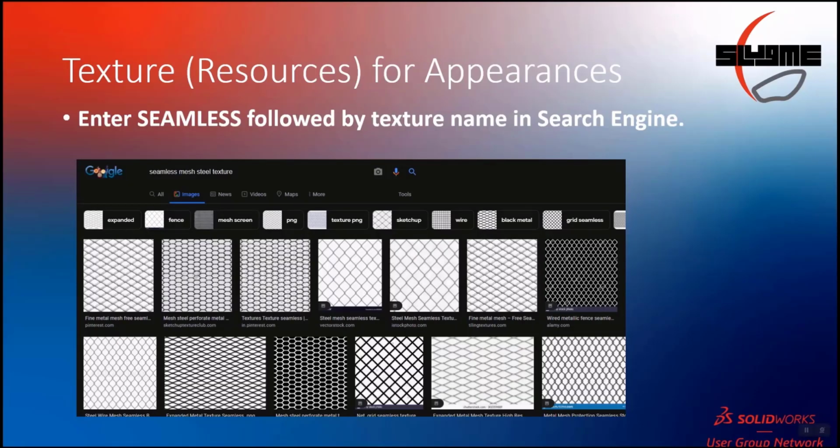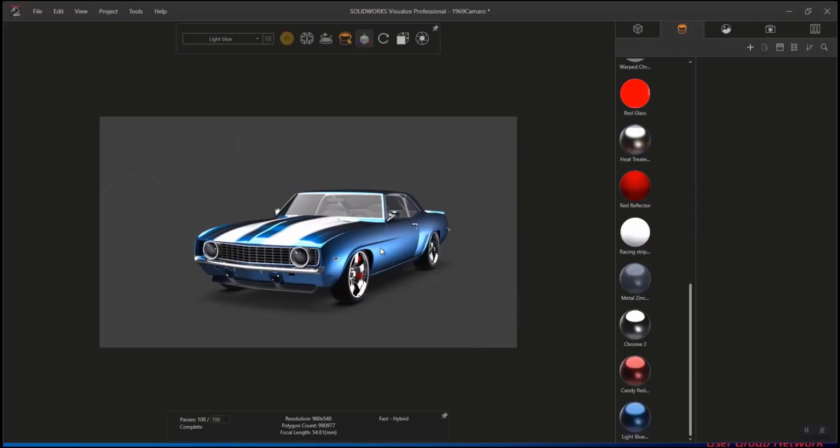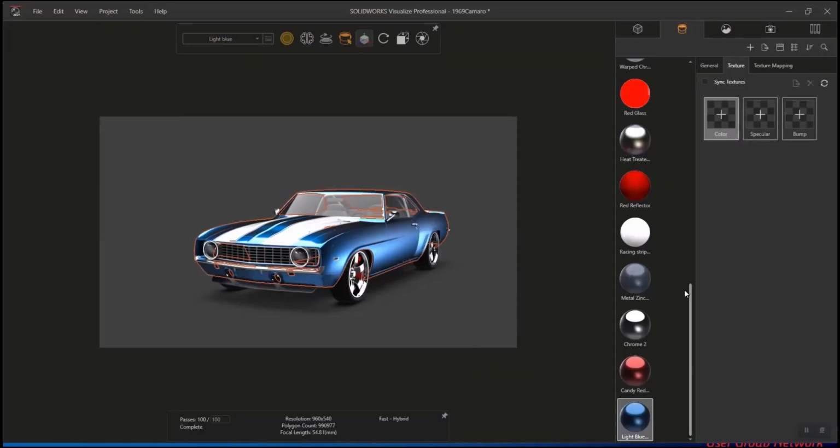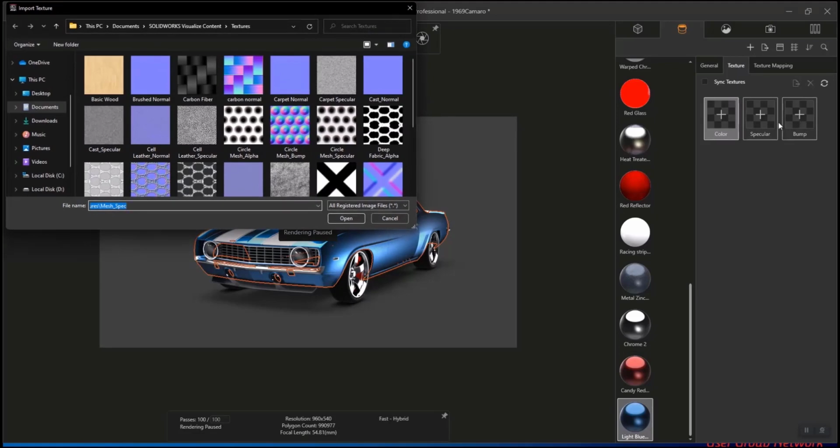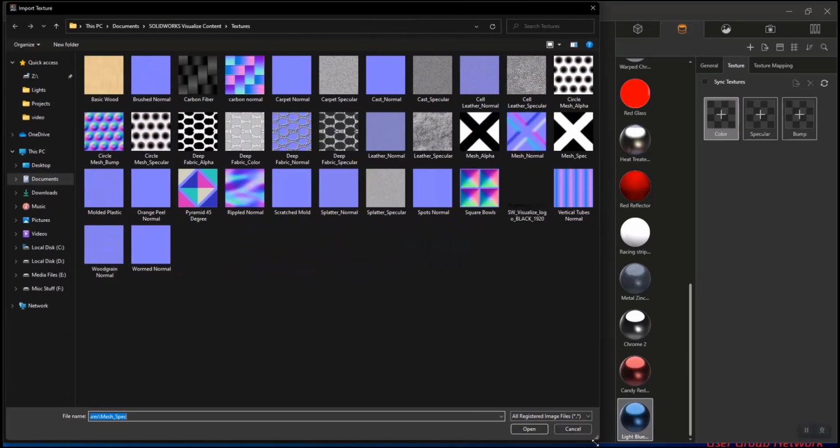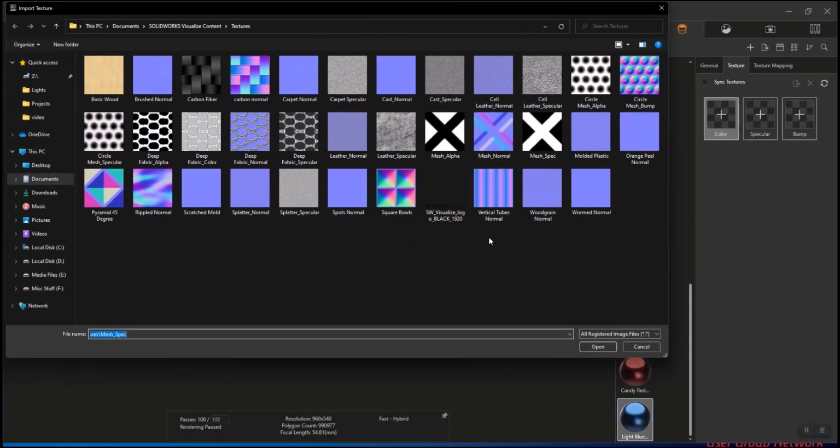We have Visualize inbuilt textures available to use in appearances. However, what if you want to search for any extra textures to be applied to the appearances? This is how we do it. So here we have appearance, and in the appearance you can see that there is no texture. If you click on bump, specular or color, you will be greeted with the textures which are available with Visualize. But what if we want different textures which are not available with Visualize?